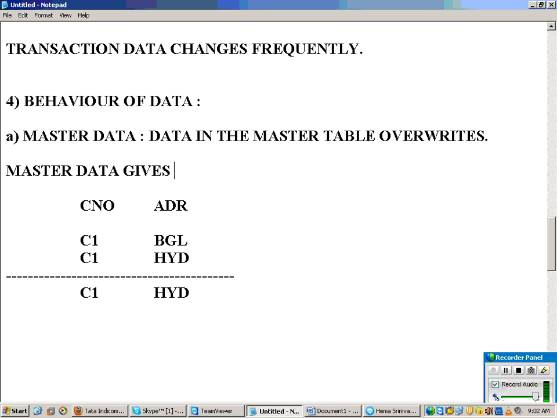So technically speaking, master data gives the present truth. At present, what is the value? The value at present is that C1 is from Hyderabad. That's why it gives the present truth. Right. So come to the behavior of transaction data.